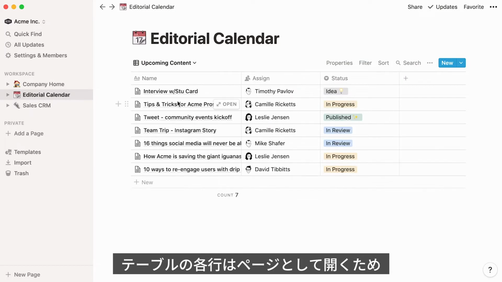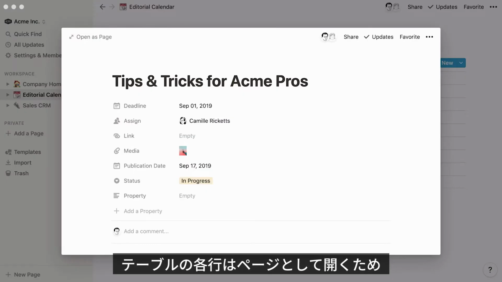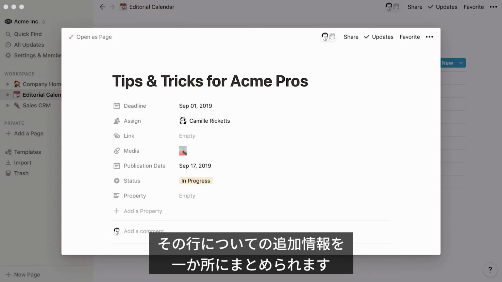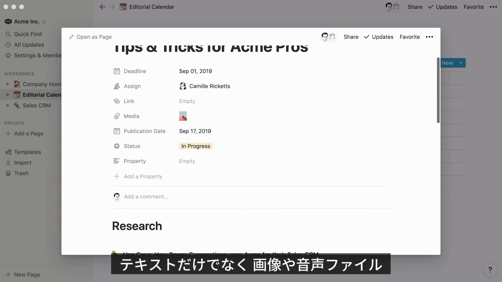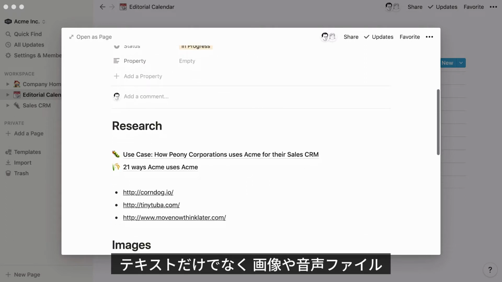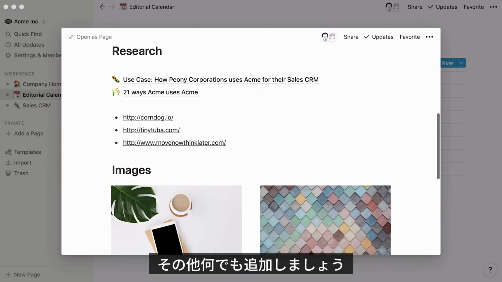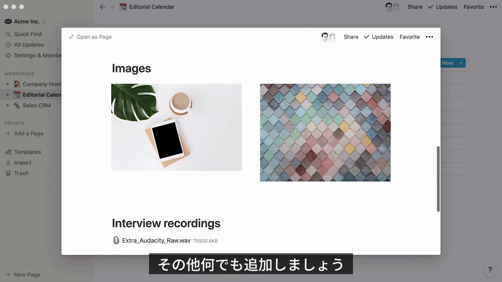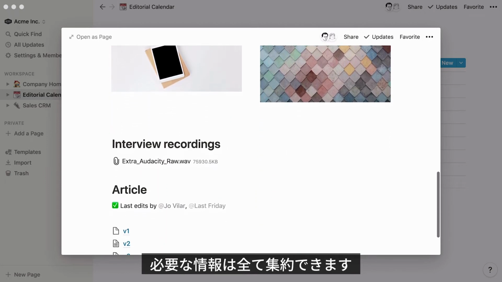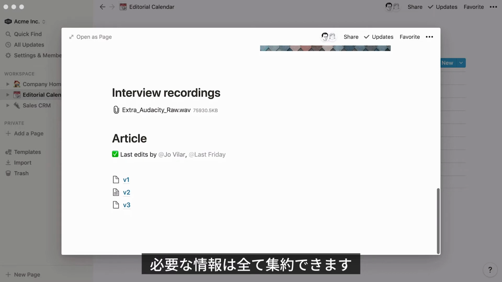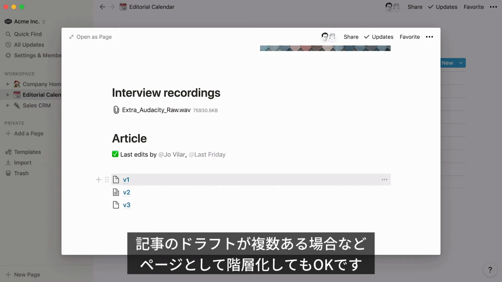As I mentioned, every item you add to a table can be opened as its own Notion page. There, you can keep as much information as you want about that item in one place. So, for example, if you're working on the story about tips and tricks, you can open this page to keep all your research, images, interview recordings, and more. Everything you need to make this story a success is right here. You can even add pages inside the page if you want to store multiple drafts, for instance. Add as many layers of information as you want.